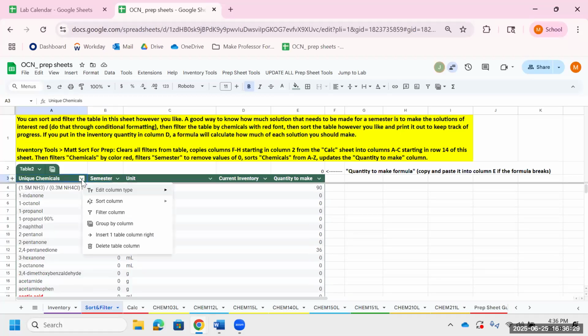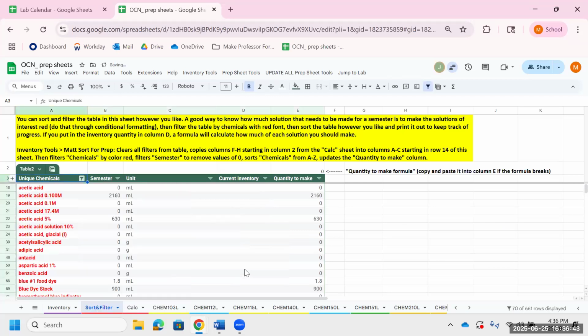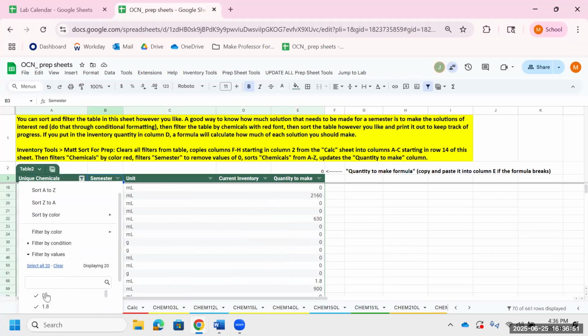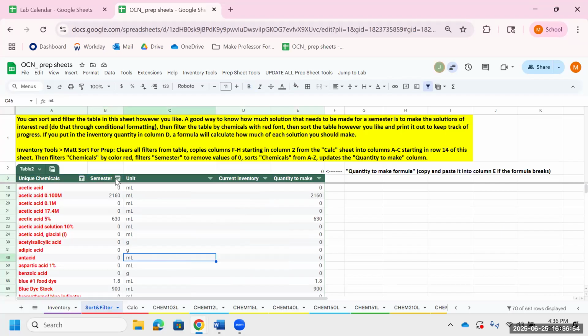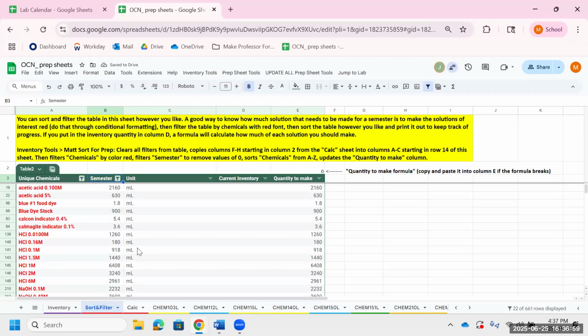You can also go in and filter. Say you only wanted the red ones, you go to filter by color, text color red, and it'll get rid of all the other chemicals, leaving just the ones that you're interested in. And you can even go further. You can go down here and deselect 0, click OK, and it'll remove all its instances of 0. Now you'll only have chemicals of interest that are going to be used in that semester.